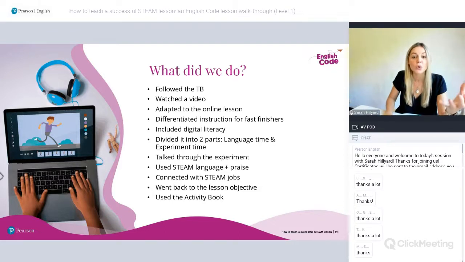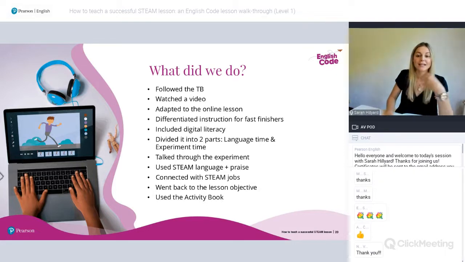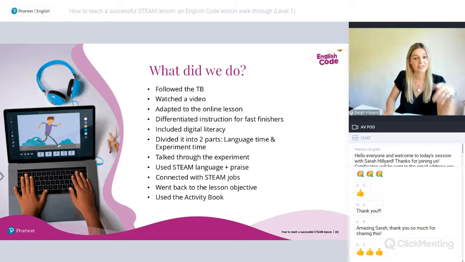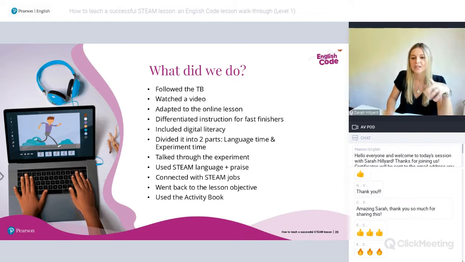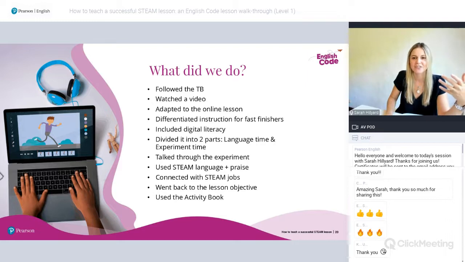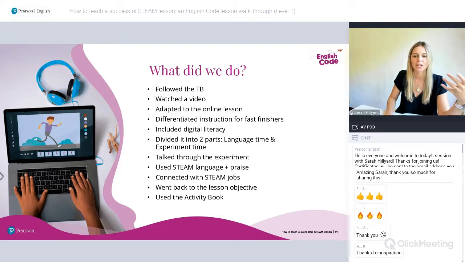We can always pause the videos and ask, what's happening? What do you think will happen? Why do you think that happened? Did you think that was going to happen? So we can ask all that type of deeper questioning so that they can think about what they're watching.